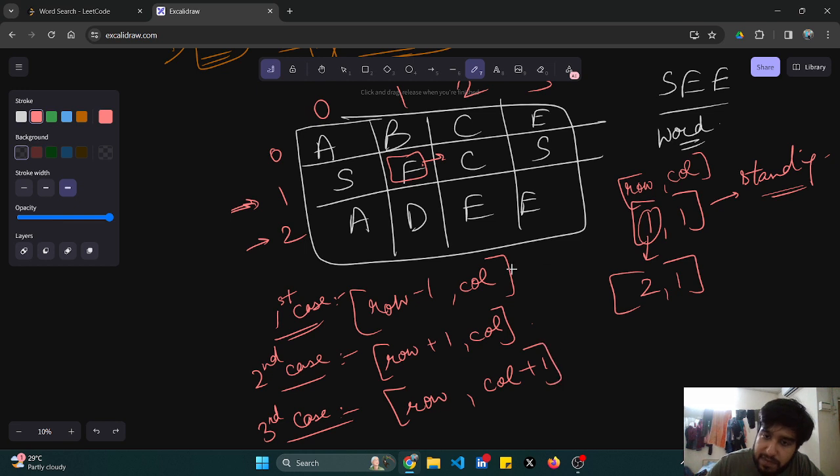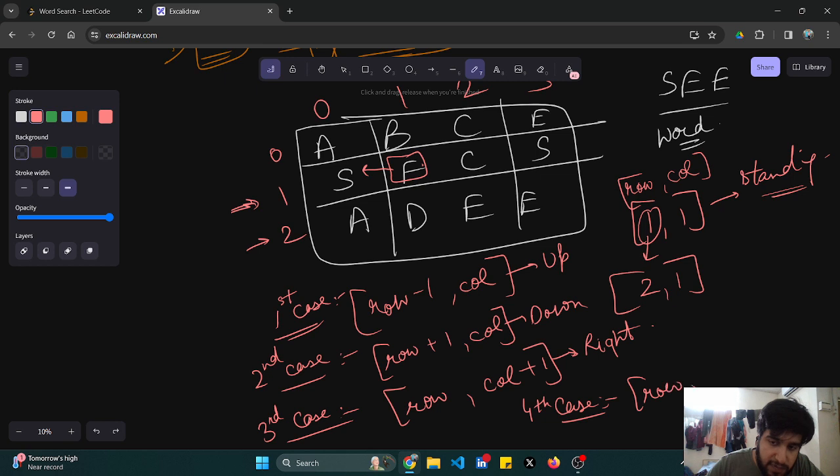So it would be column plus 1. This was for upward, this was for downward, this is for right. And if I just try to go left, that is my fourth case. So my column value would decrease, but the row value would remain the same, so it will be col minus 1. So I have covered all the four cases.